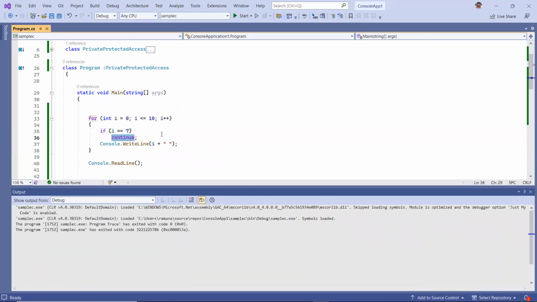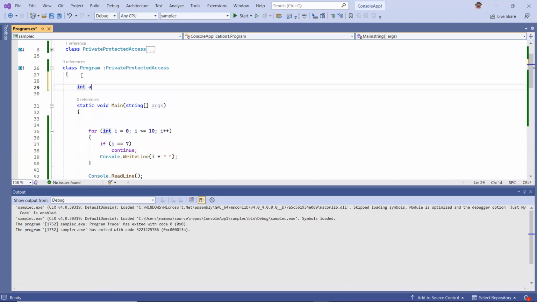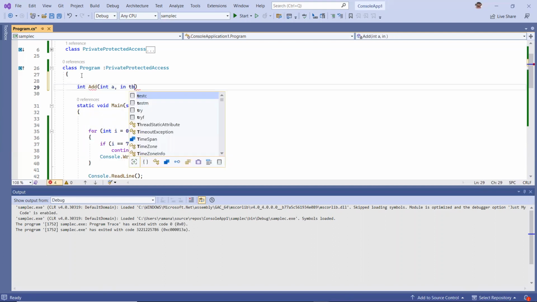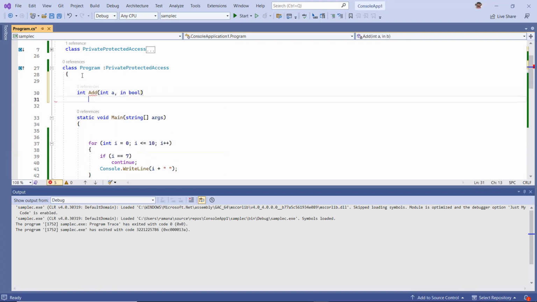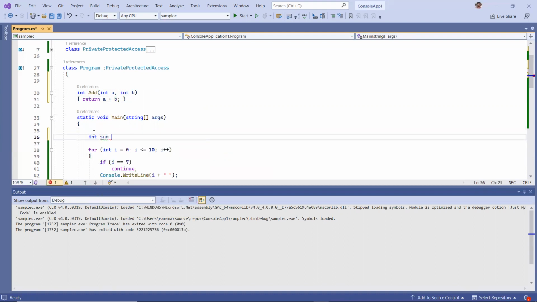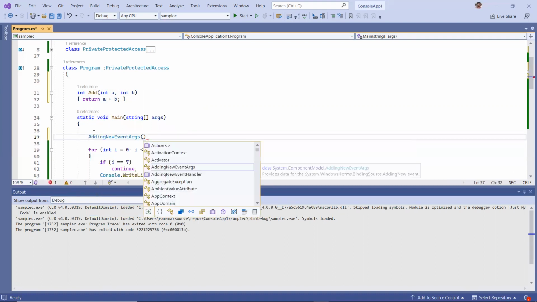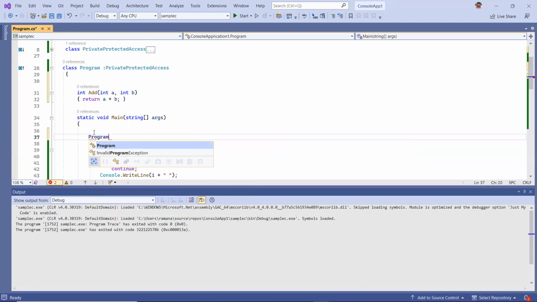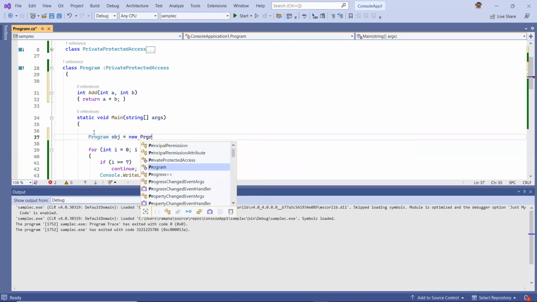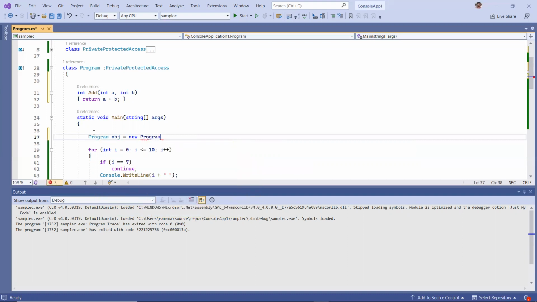Got it? And again, return is very similar. Like if you are writing a program, int add, with int a and int b, got it? And then here you are just returning a plus b. Let's take an example in this case. I want to say int sum equal to add of, so I think it is not coming. We have to create an object. Program obj equal to new Program. So int sum equal to obj.add of 10 comma 20.